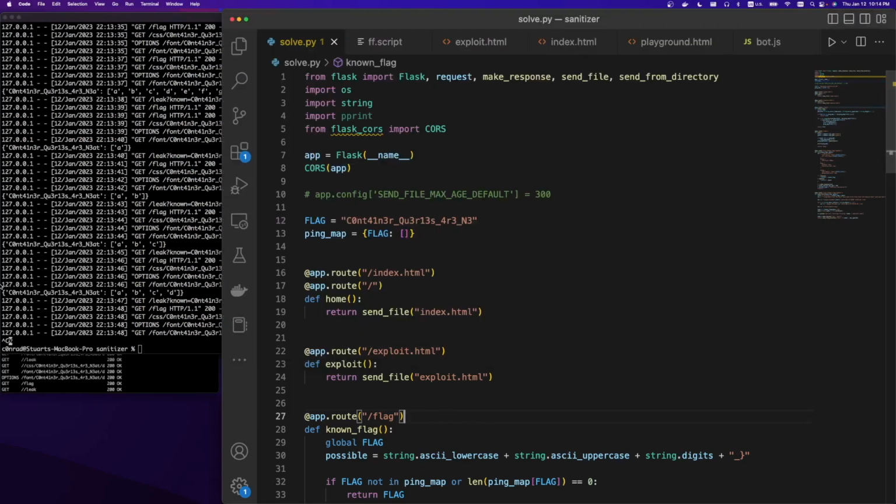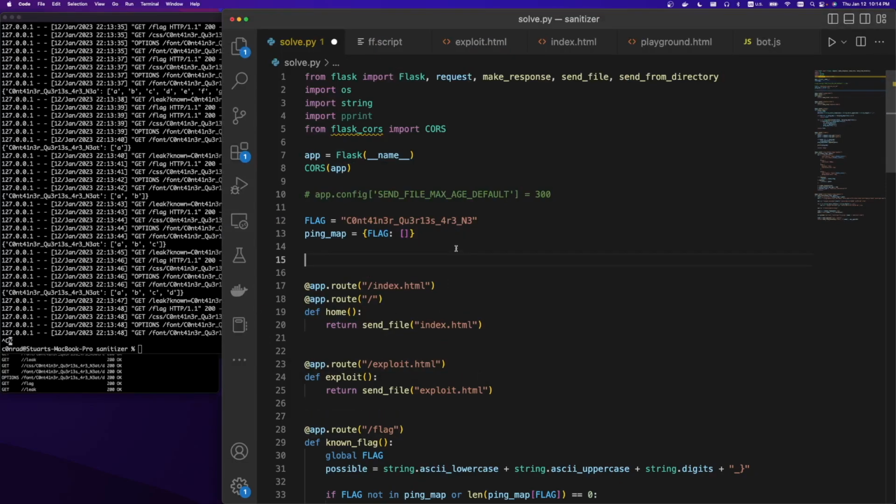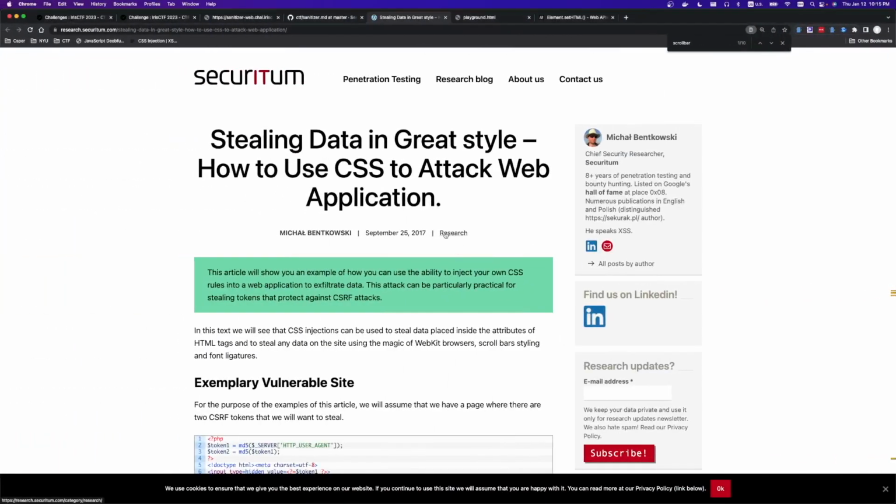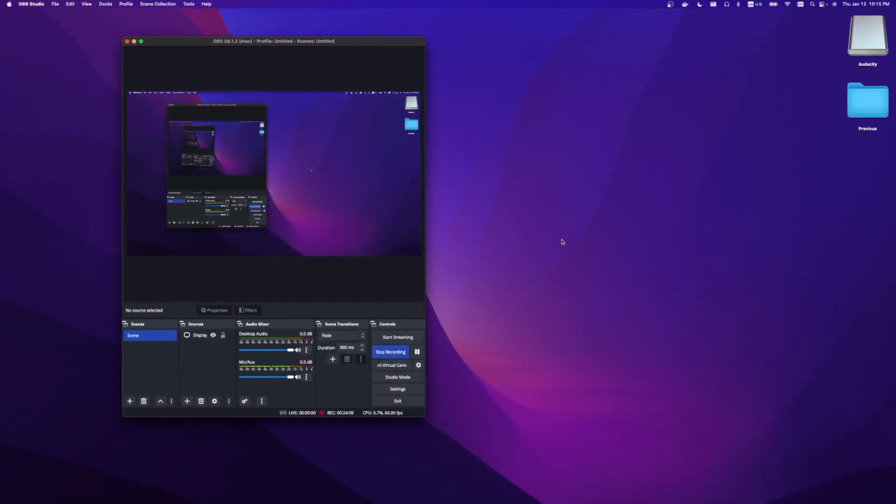Super cool challenge. Super excited once I got it to work. And it's crazy that it works. Like, we're using CSS to steal tokens, going through Chrome's XSS filter. Absolutely insane that this works. But anyways, thanks again to the challenge author. Very cool challenge. I'm glad to be done with the web section.